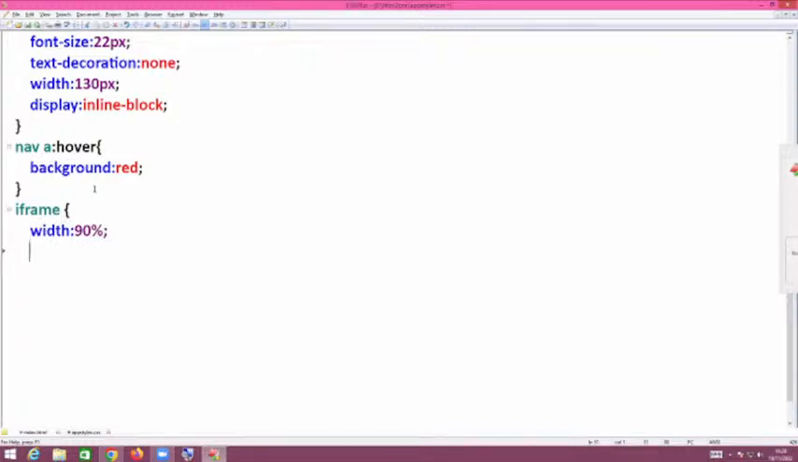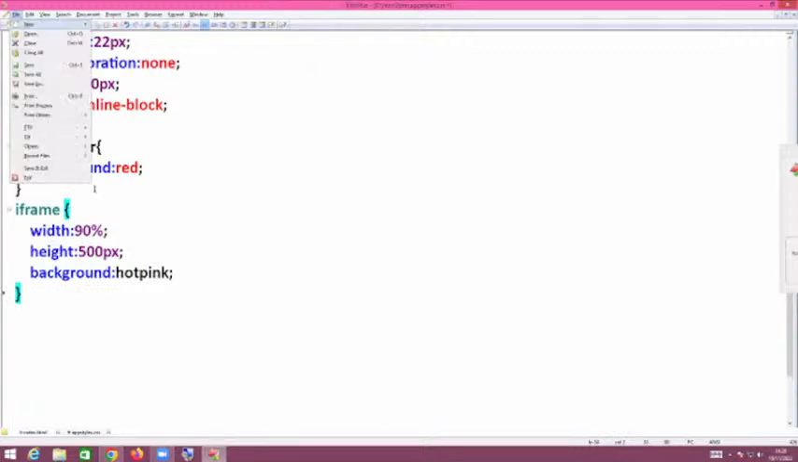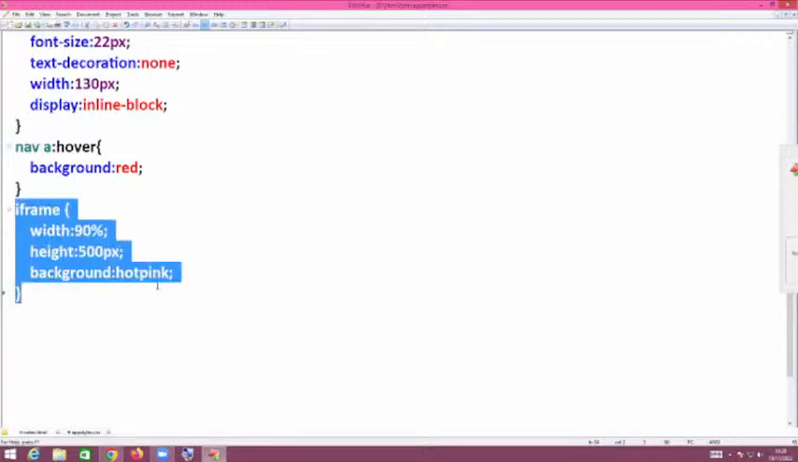Next one, background color I'm going to apply. So what is the background color, sir? Hot pink I'm going to apply. And what about the height? Height of 500 pixels I'm going to take here. Width 90% of my container and height fixed 500 pixels. Background color hot pink, and close this. It's a tag selector, so mapping is not required. We can directly apply it.